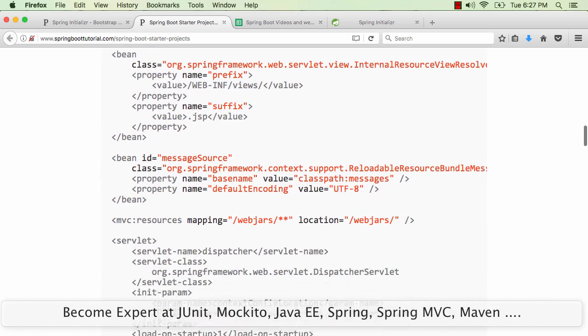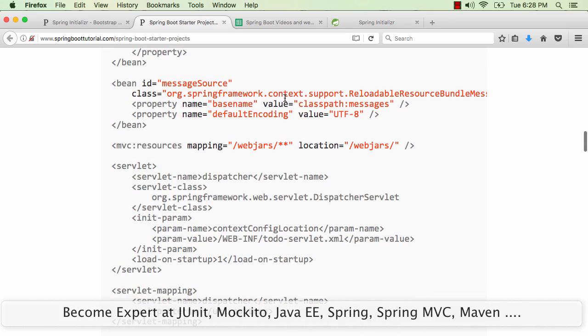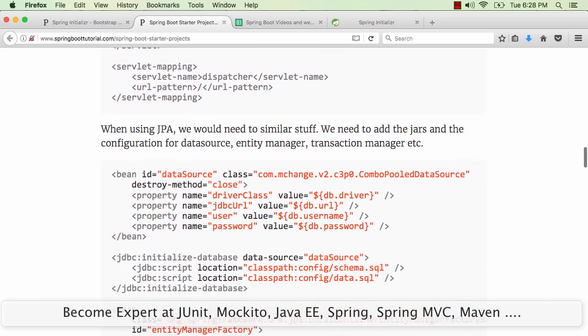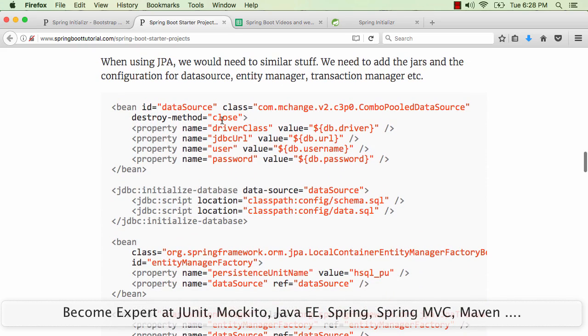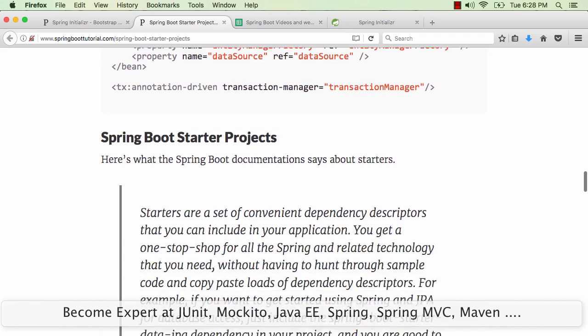Not just that, I also had to auto-wire them in. I had to say, okay, this is the way you need to configure your view resolver. This is the way you need to configure your properties. This is how I want to configure dispatcher servlet. And let's say I was using JPA, then I would need to initialize a data source, an entity manager, a transaction manager, and a lot of other stuff.